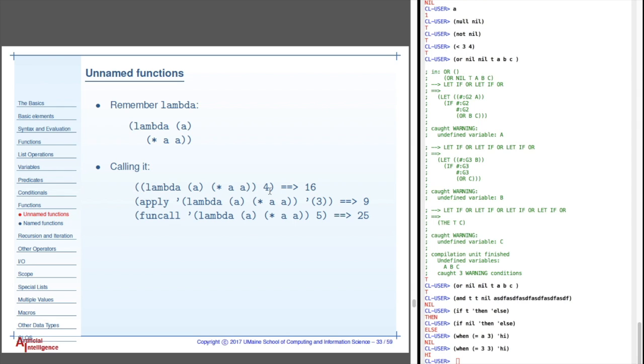We can call lambdas this way. First of all, we can build these things and then execute them. And so if we build something and execute it in the language, we've just written a program that writes a program. Okay, so we can do that. Lisp is used for that sort of thing.